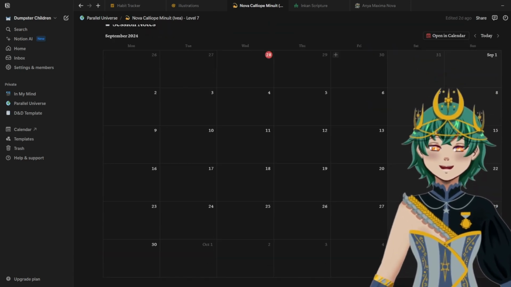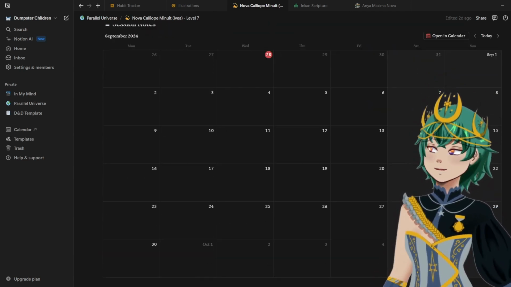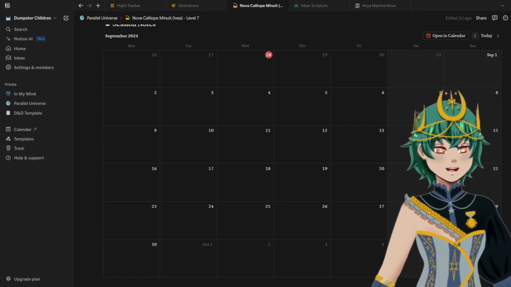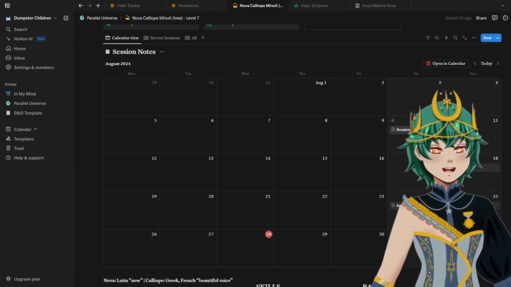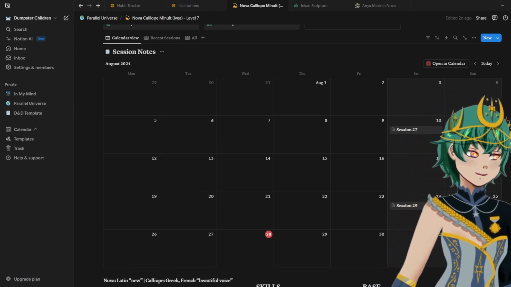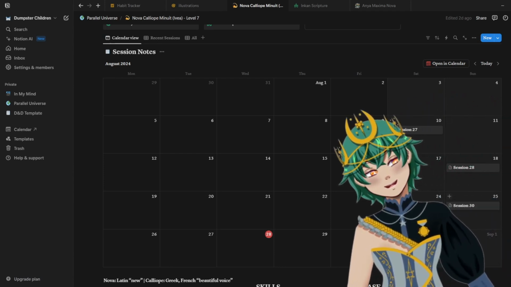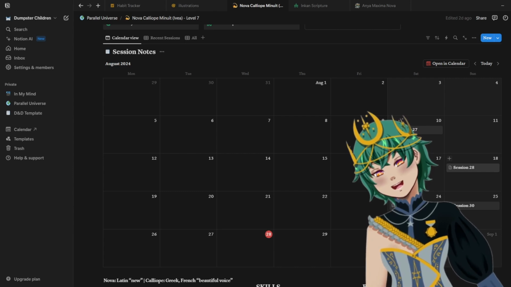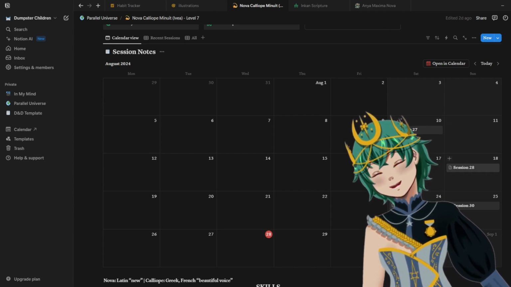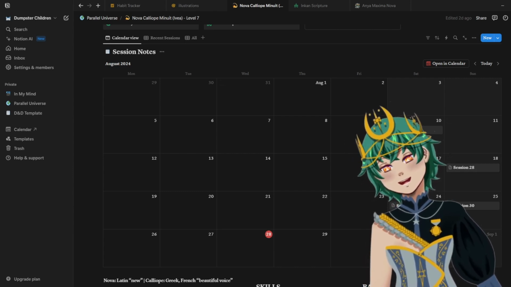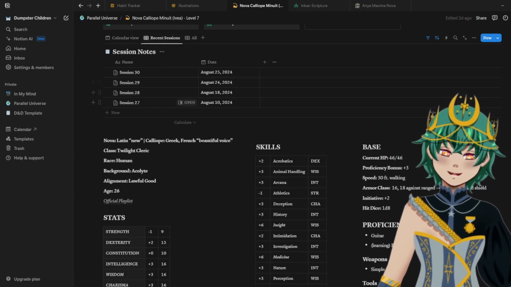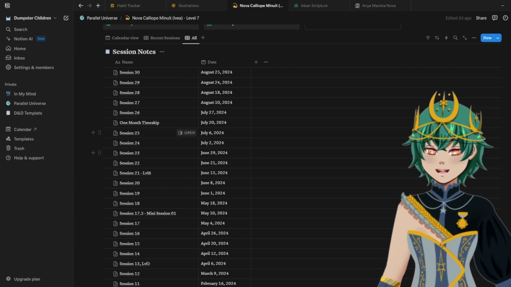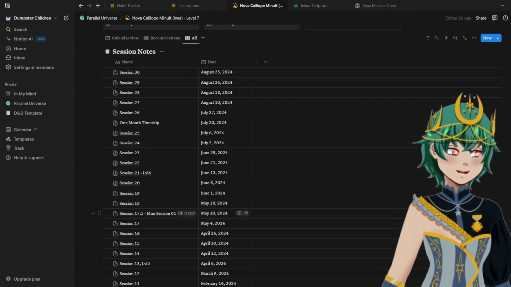Then here, I have session notes. It's a calendar. It shows when we had certain sessions and what number. You can see it there. It shows the session number and the date we played on. But if you don't want to view it as a calendar, I have recent sessions, which is the past month, or all, which is just all of them, and it does include the date anyway.